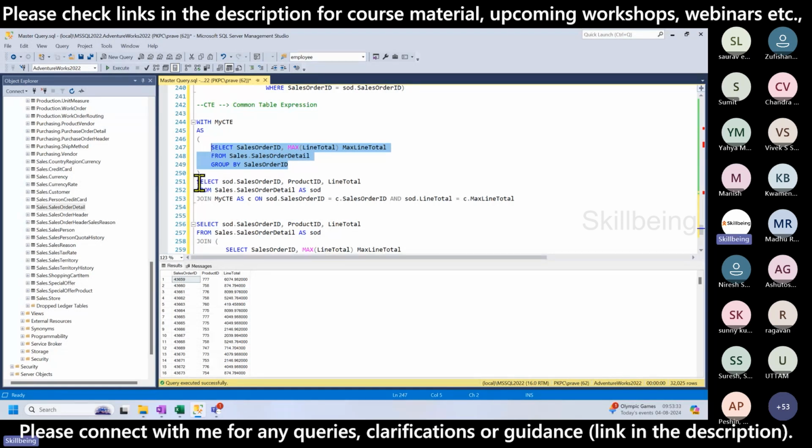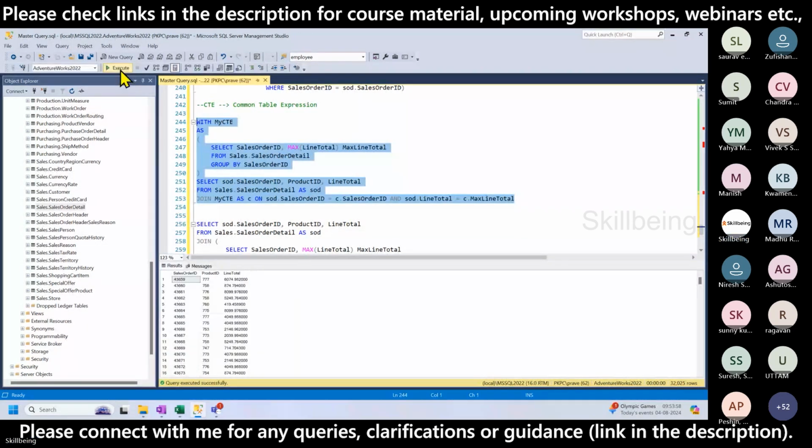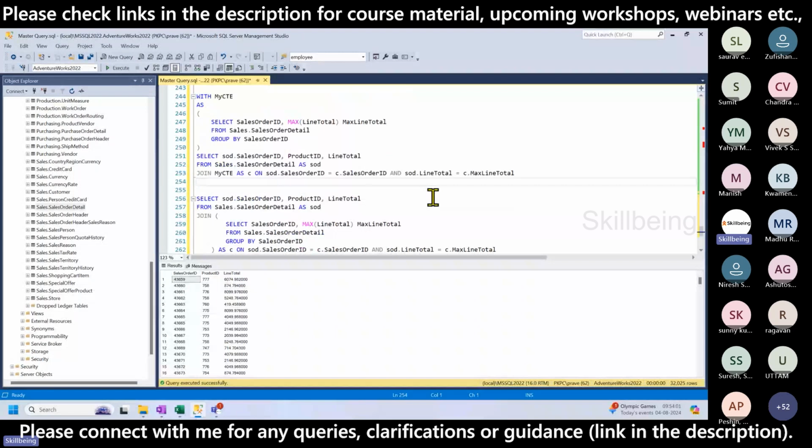And if you execute only this without selecting the CTE, it won't work because it doesn't know what my CTE is. So it has to execute along with this. That means the existence of the CTE is limited to this query only. If you try to execute it without that, then it won't work. So you have to execute it along with this. Clear? This is CTE for you.